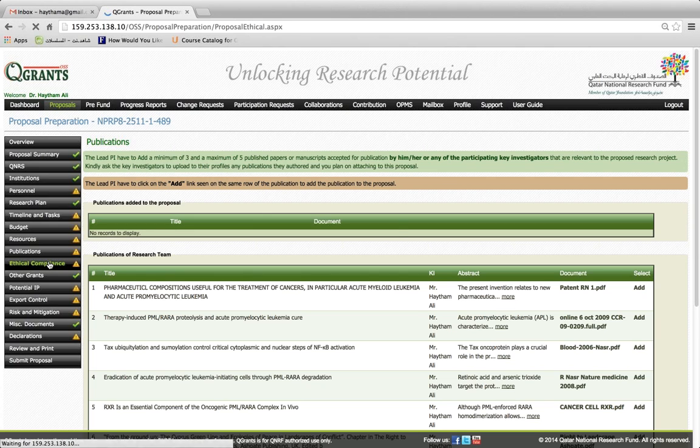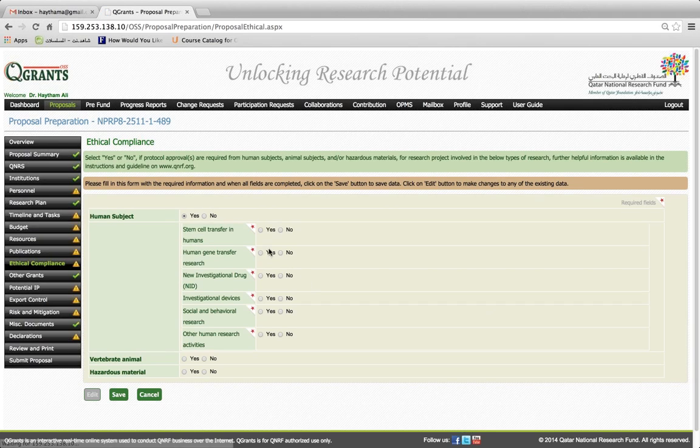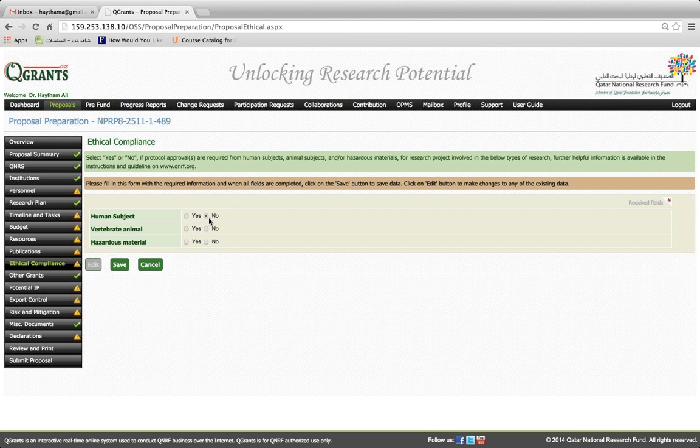Ethical compliance is next. If your project needs to submit ethical compliance in the area of human, vertebrate, or hazardous material, you click on yes, and then you have to answer further questions. If it's yes, inside, which type among these 6. But you have to answer the questions even if it's no, because there are no defaults.